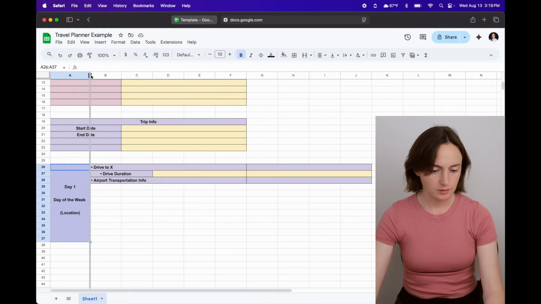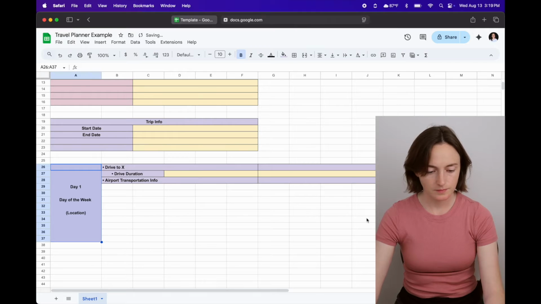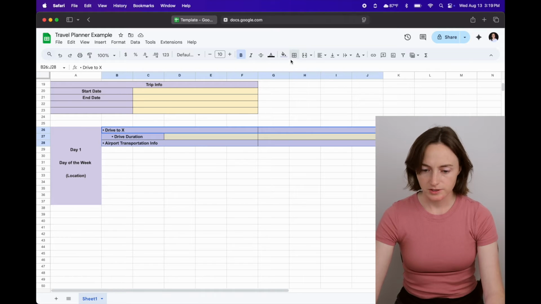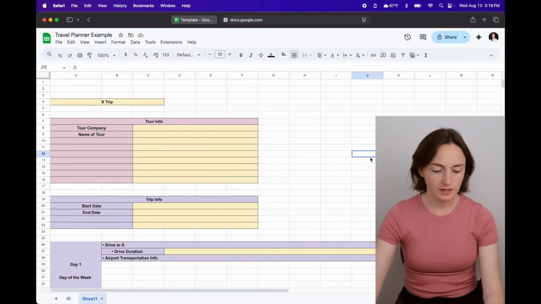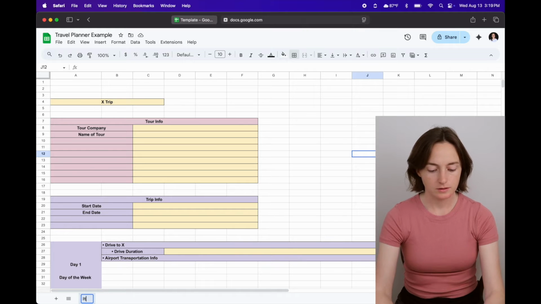Yeah, I made that more like that. And then to close this out, I just need to make these borders black. Alright, and that's how I made the first page, which I called the itinerary page. So I'll rename that. Itinerary.